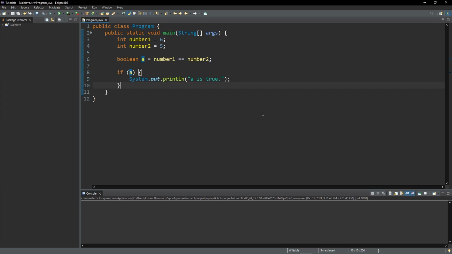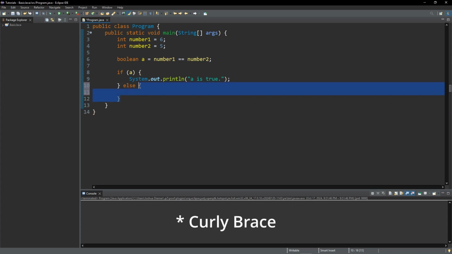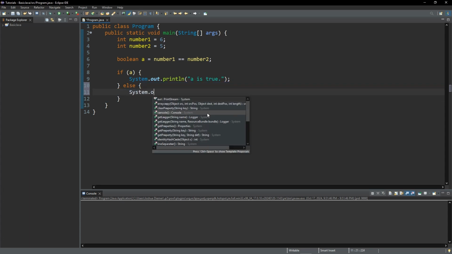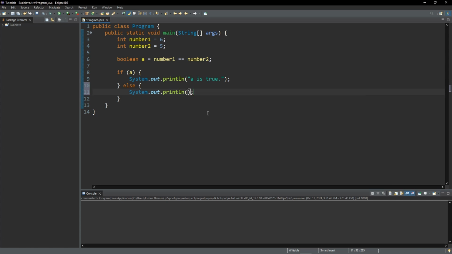With an else if, however, let's go ahead and do else first. If you have else with a parenthesis, if this statement is not true, then this will always run. Okay? Whatever's inside of these braces will run. So if I say system.out.println and say a is false, and I run this, a is false. This did not run, but this ran instead.